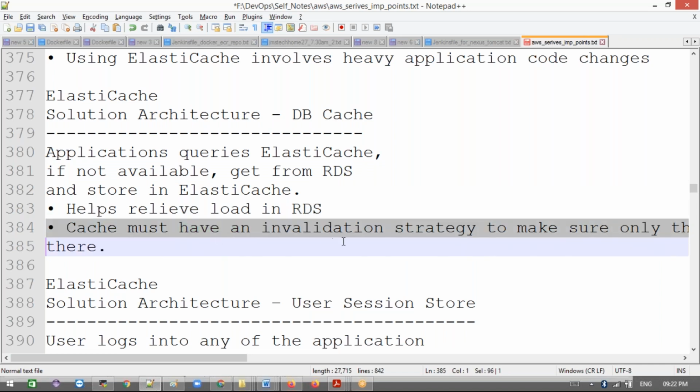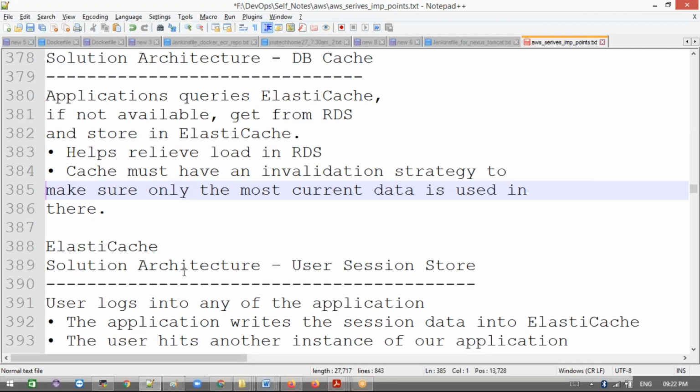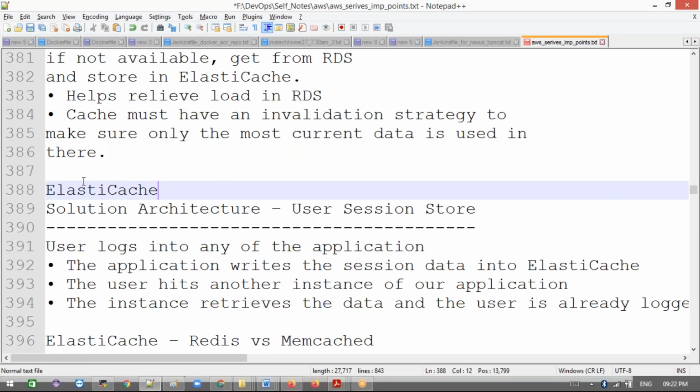The cache must have an invalidation strategy to make sure only the most current data is used there. If you have old data, there is a chance of getting stale results. You can set up some time to remove the old data and make it the latest one: get the latest and put it there.